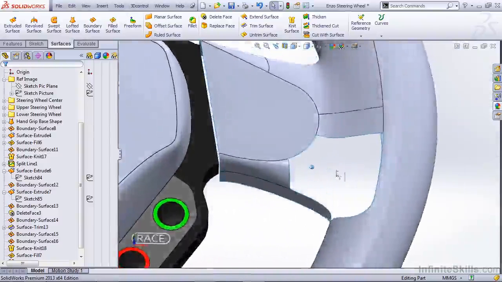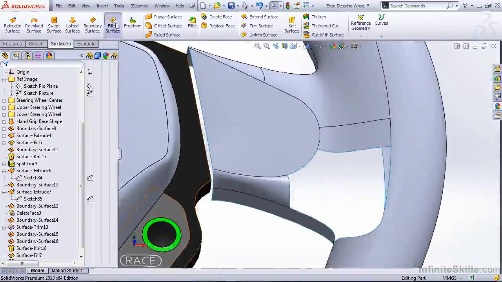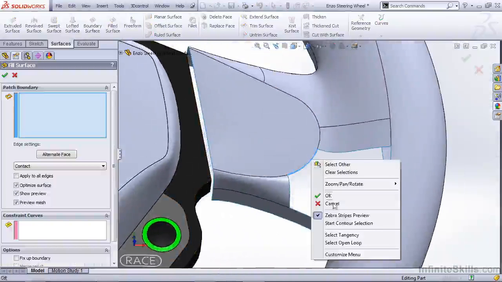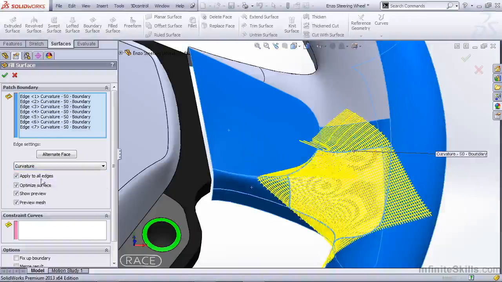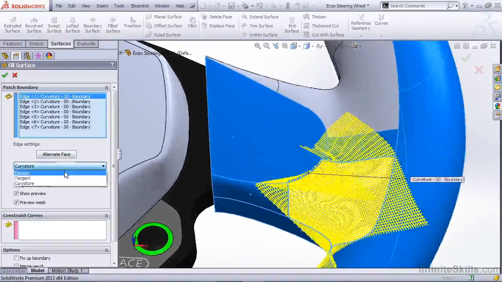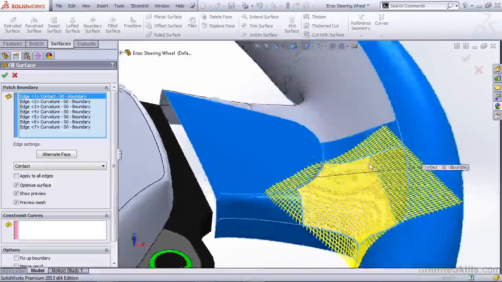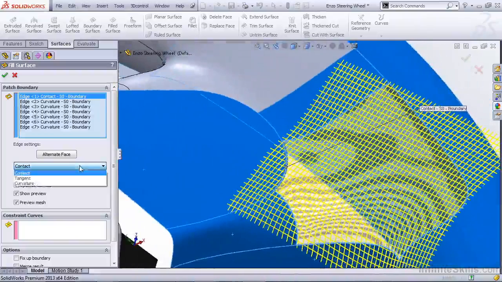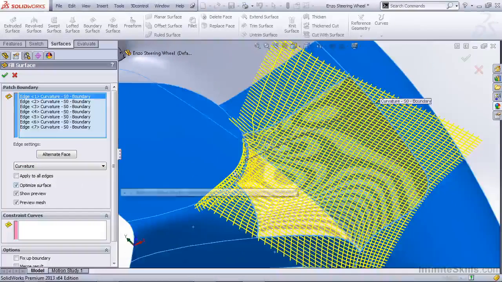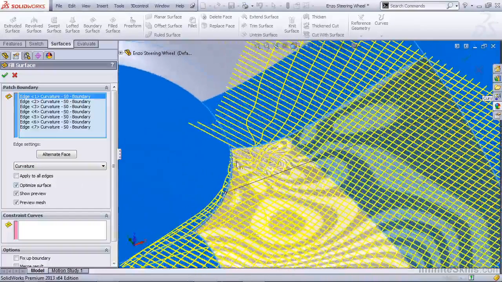Let's follow the same procedure for this other open section. Use a filled surface, right click, select open loop, apply to all edges, using the curvature relation, and then deselect that option, grab that first selection, and use contact. So as you can see here, that removed a lot of the stresses in the surface. Just so we can see what's going on, I'm going to put curvature relation back on and take a look at the preview.